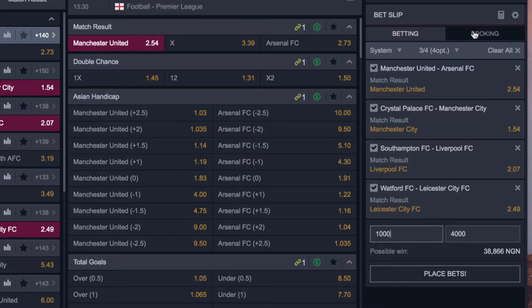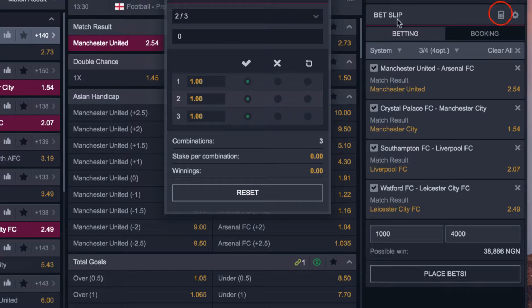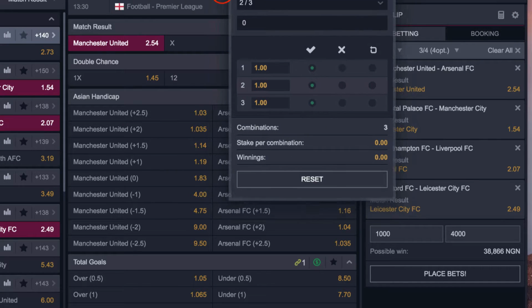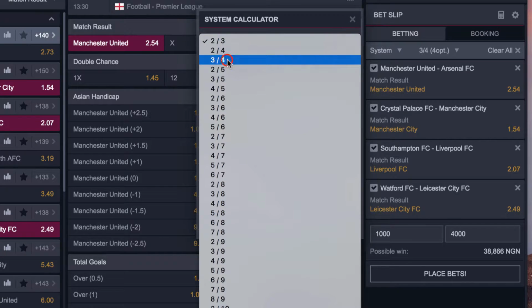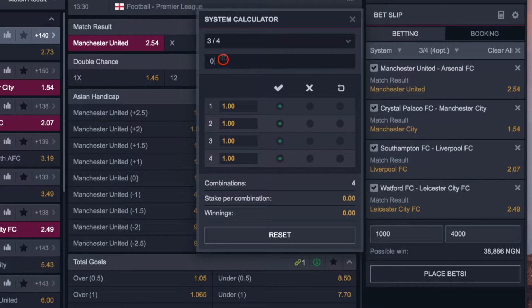But if I wanted to know exactly what I would win, depending on what's happened, I would click on this. This is where the calculator comes in handy. If I click on this calculator, it will bring out a floating calculator, and I would select what I chose. I chose 3 out of 4, and then I would select my total stake, which is 4,000. And then I would input the odds for each of them.